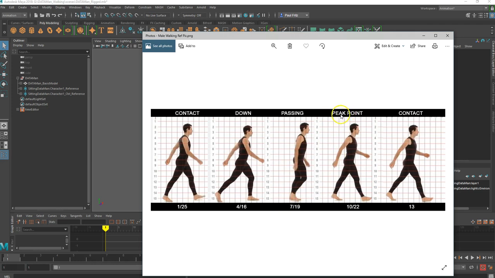Peak point, or you might also often see this referred to as up. Since we have down, we would have up. This is where the head would normally be higher than at the highest point of the walk. Here, it doesn't look to be that way. It could have been the timing of when the picture was taken. But anyway, as you can see, the arm positions are beginning to swap, and so are the foot positions.